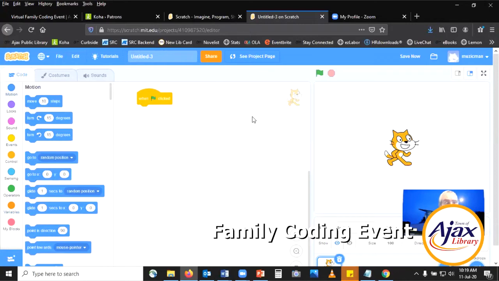And when we have motion, now we have a lot of choices in motion. All of the blue blocks. Which one do we do? Well, we want to move the cat 25 steps, but there's one that says move 10 steps. So that's close, right? Why don't we use that one? And then we'll change it once we drag it over. So I'm going to drag this, move, and I'm going to put it under until it clicks.